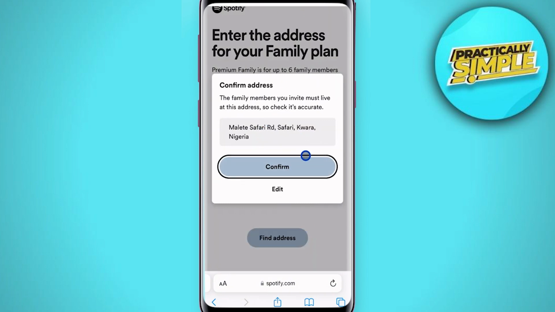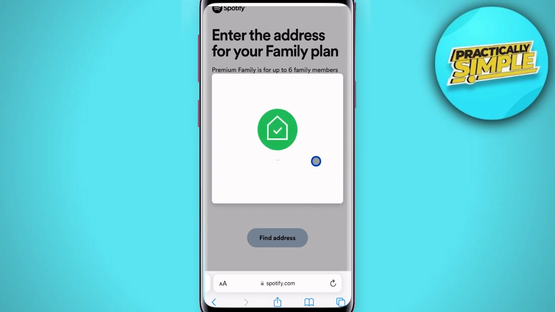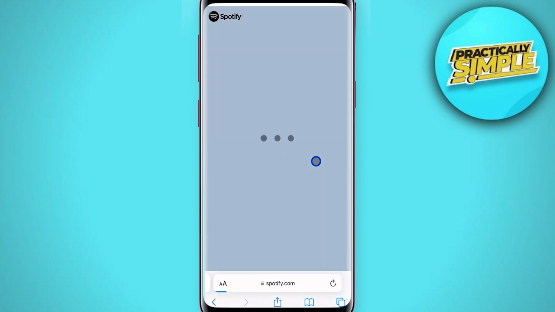So note that it's only people that stay in the same location with you that you can add to the family plan. Just click on confirm. And as you can see, we have added it successfully. So the next thing is invite family member.